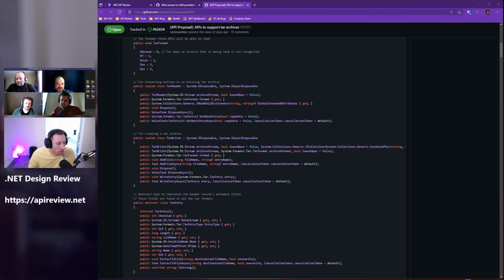Right. Initially, it was an open method instead of a data stream. Can you scroll back down a little bit, Jeremy? Oh, it's already there. Tar entry. The third property is data stream. Yeah, that's what we opted for instead of open, because what happens if the user wants to update the data and create a new archive?